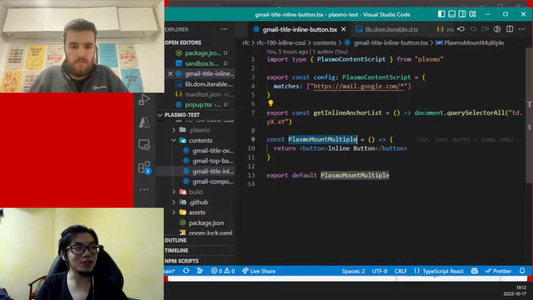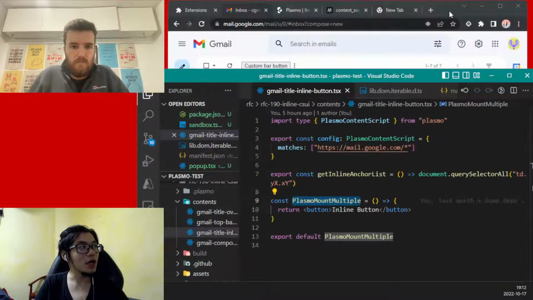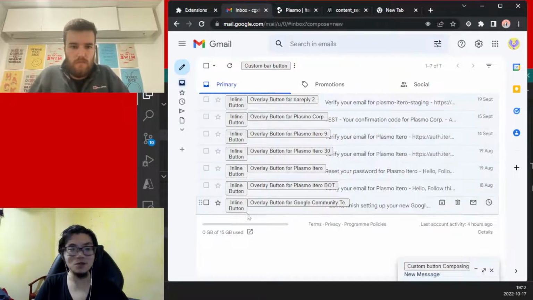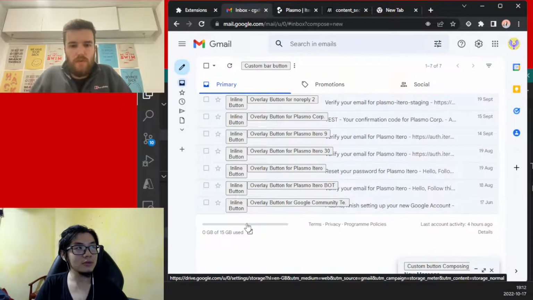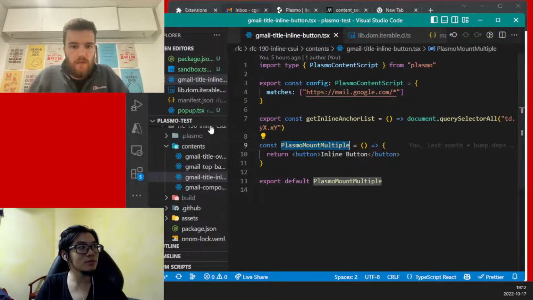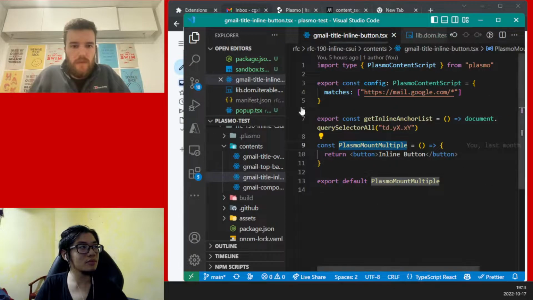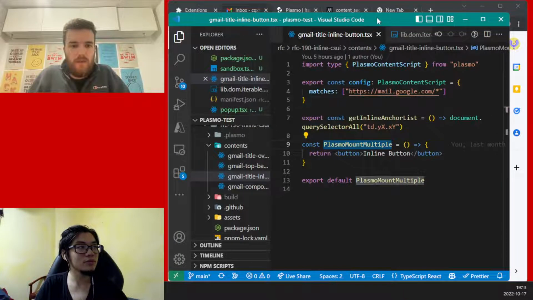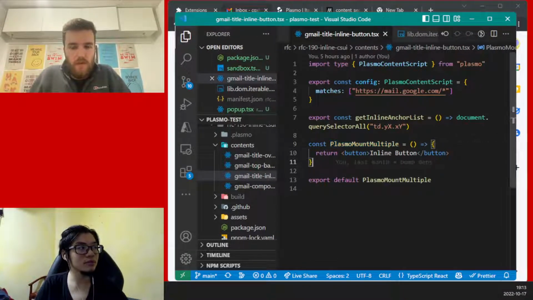And that's it. Then you're exporting a React component, and that should do all the heavy lifting to render all the inline buttons for you on the page. So what you're saying here, Louis, is that with this get inline anchor list, you're telling it, hey, I want you to put this React component that I'm exporting down below next to all of these different nodes that I'm returning in get inline anchor list. Precisely, right? Yeah.